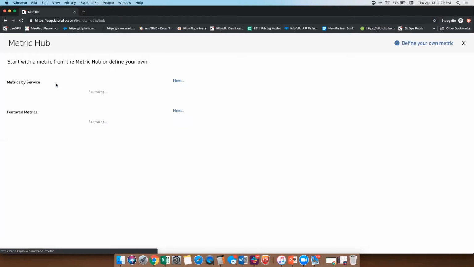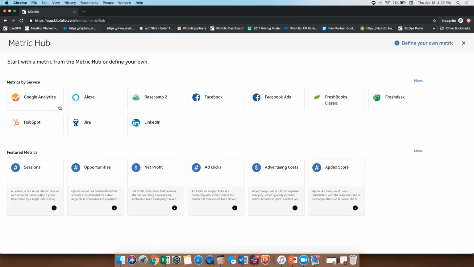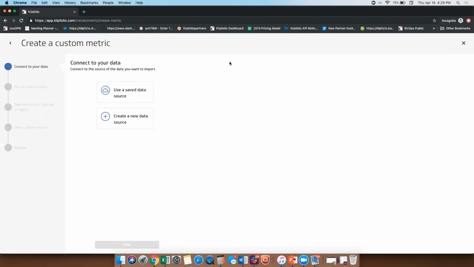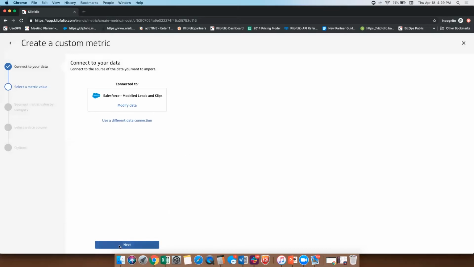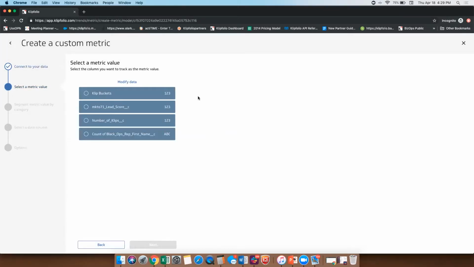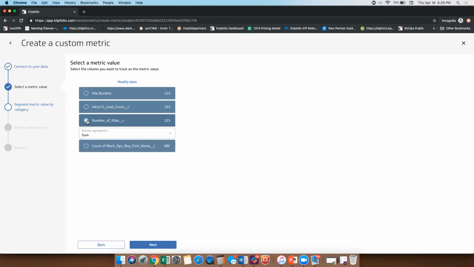So I'm going to create a new metric. We do have some pre-built metrics, so if you have data coming in from any of these services, and we're adding new ones all the time, you can get started pretty quickly. Today we are going to define our own. So the first thing I'll do is use a data source that I've created already. So here I think this is the one we just created today, model, leads, and clips. So that's the data that I want to work with. We'll go to the next step. What is the one element of the data that I want to measure? Let's choose number of clips, and let's choose to sum that data.